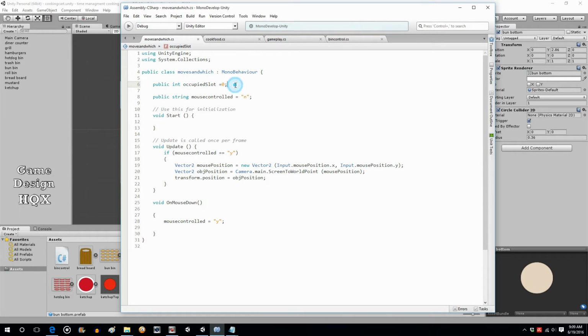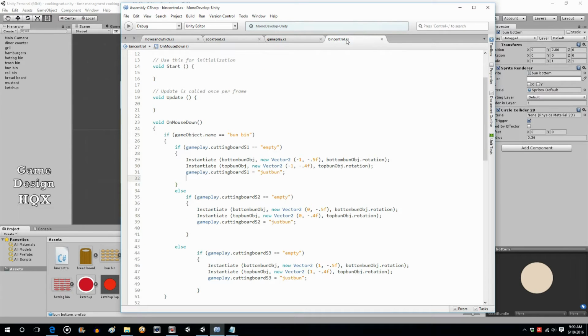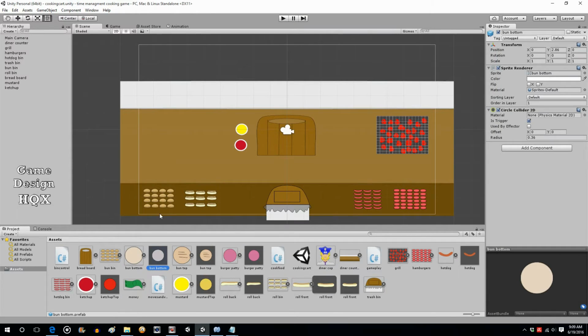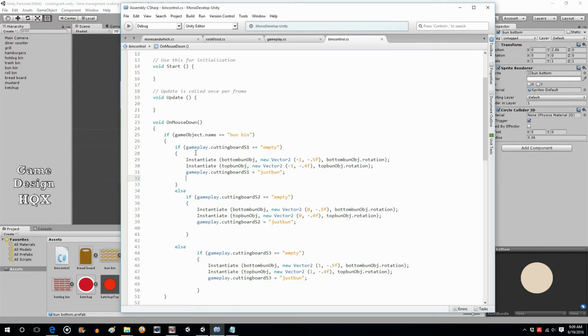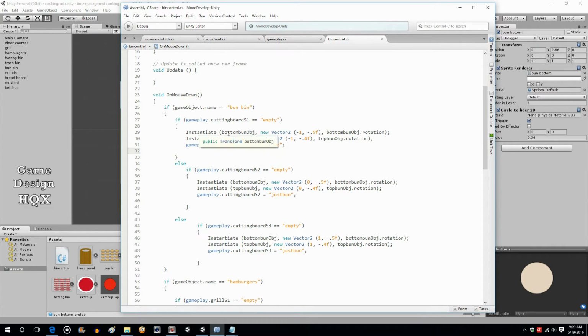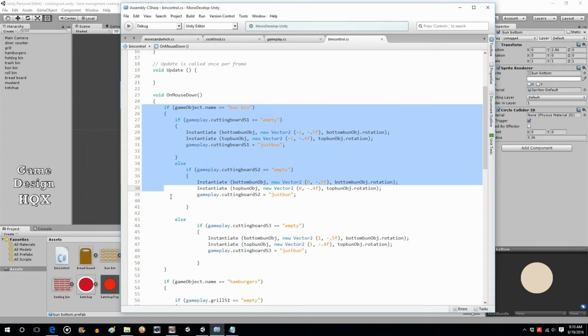So that means we now need to populate that with something. When you click on the bin, the bin controls, when you click on the bins down here, that's when the open slot is being looked for, and that determines what slot the bun goes into. So right here, if you're clicking on the object whose name is bun bin, this is where it determines which slot it's going into: slot 1, slot 2, slot 3. So that we need to store.